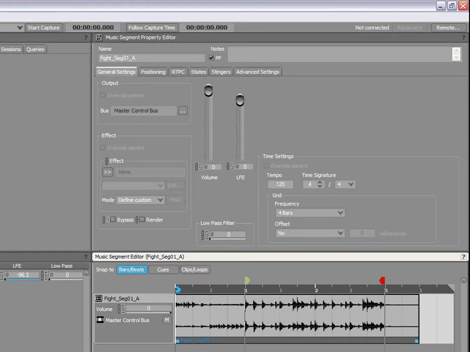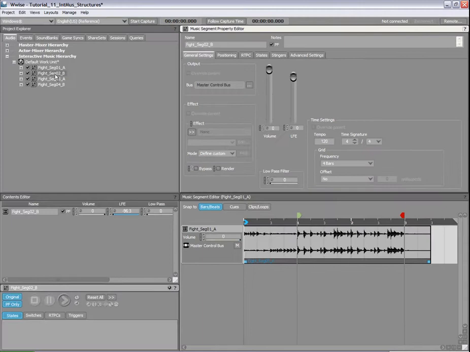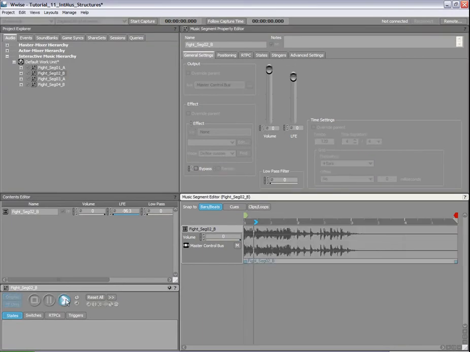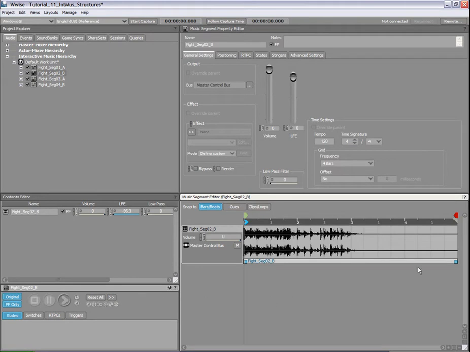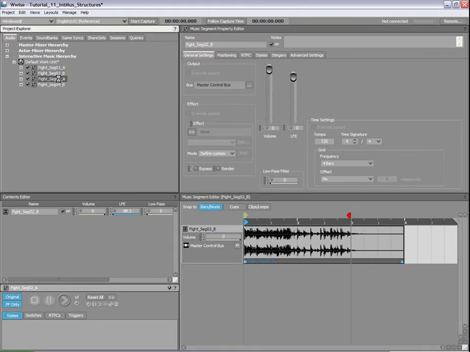Let's now repeat this process for the second segment. In this segment, the main content starts playing immediately. Therefore, only the exit cue needs to be moved. Let's repeat these steps for the 2 remaining segments.